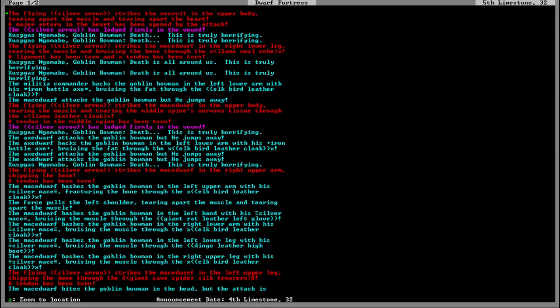So, like I said, the combat reports are pretty gruesome, so if you have a squeamish stomach, you might not want to read this, or you might want to mute the sound for a bit, because I'm going to read some of these. Flying silver arrow strikes the recruit in the upper body, tearing apart the muscle and tearing apart the heart!